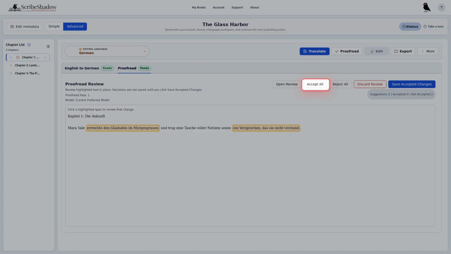Accept All keeps every proofread suggestion in this chapter. Use it when you have reviewed enough context and want all proposed changes applied. Reject All keeps the current translated text for this chapter and does not apply the proofread suggestions. When the chapter decisions are correct, click Save Accepted Changes. Accepted suggestions are applied to the translated text, while rejected or unaccepted suggestions are not applied.